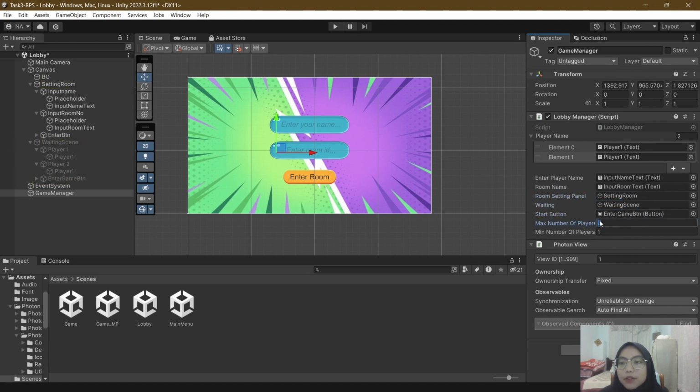And for this script you need to set the maximum number of player and minimum number of player, and in this case you need to set the maximum number of player to 2 and minimum number of player is 1.